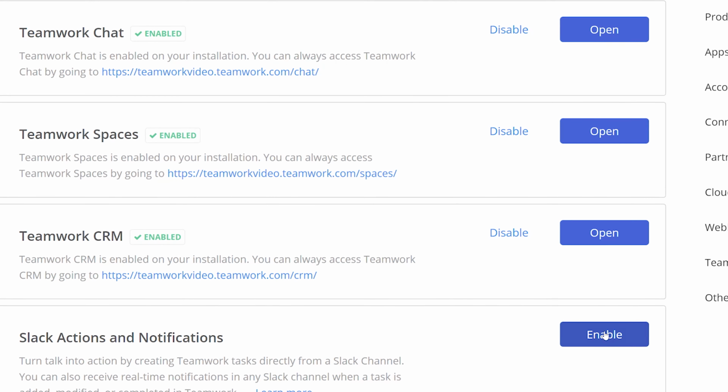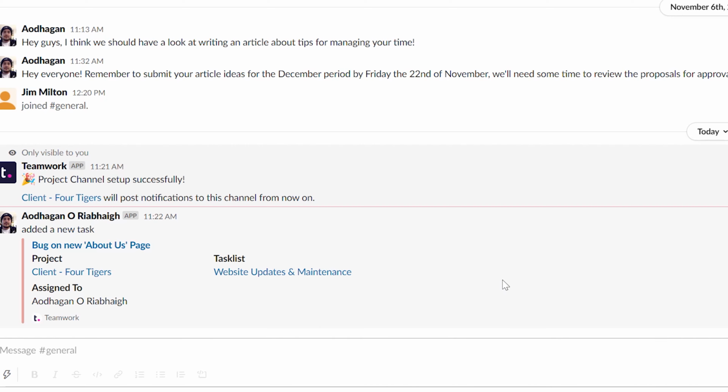You can get real results from conversations with the Teamwork Slack integration, allowing you to take actions from conversations, stay up to date on project progress, and more. And of course, setting up and using the integration couldn't be easier.